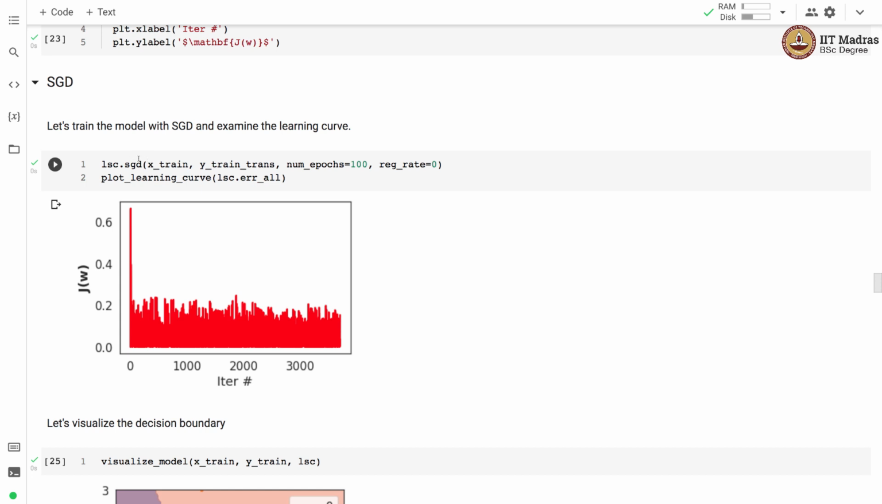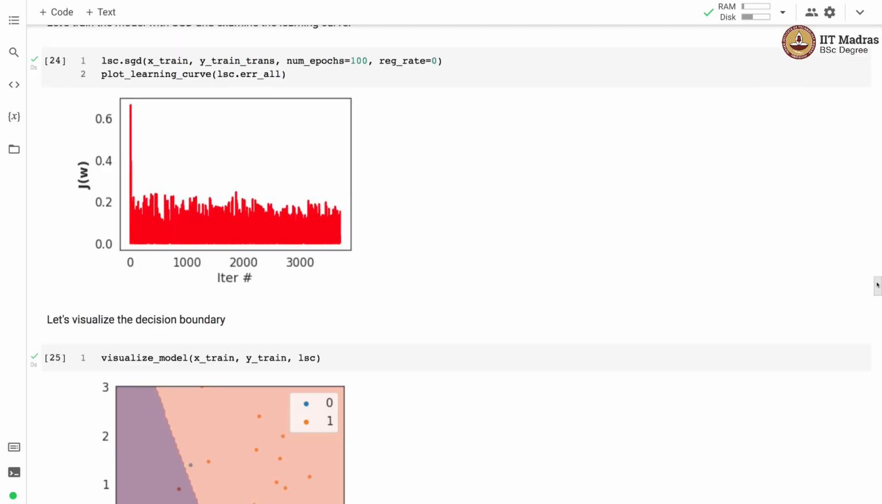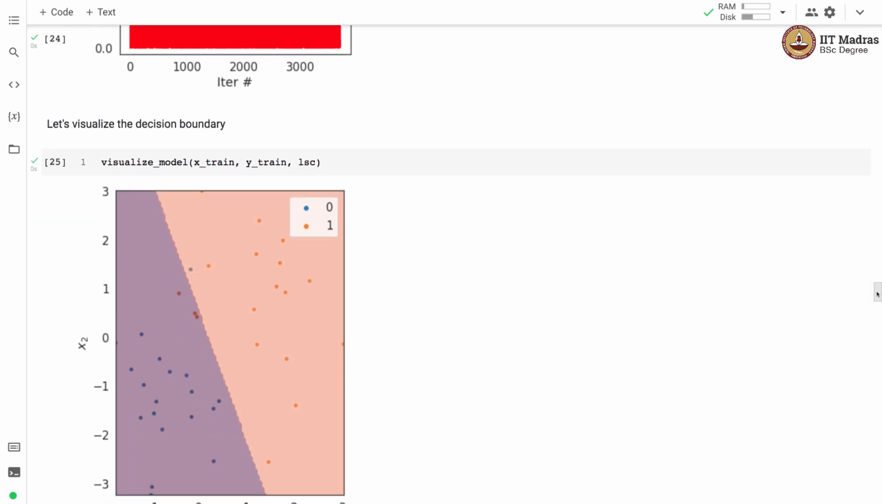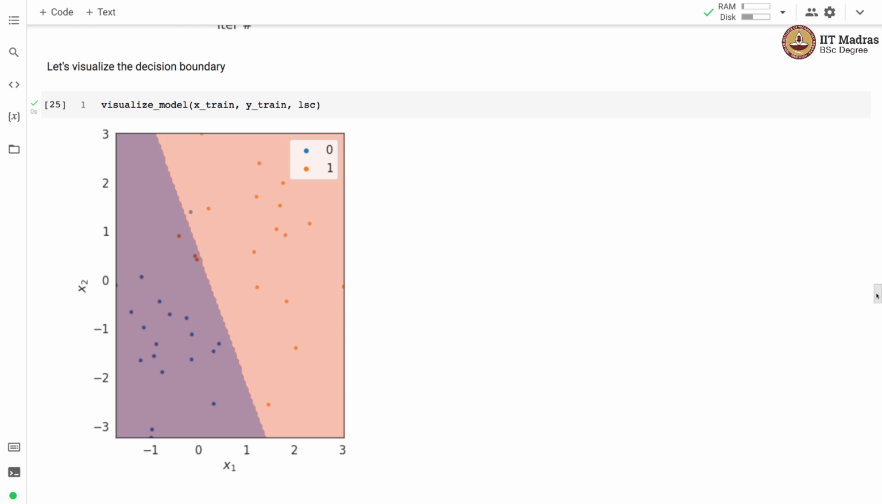So we simply call the SGD function of the least square classifier object, and we train SGD for 100 epochs. You can see the learning curve, and overall the loss is going down as we perform more and more iterations. The kind of oscillations that you see in the loss is common for SGD. All that we have to see is whether the loss is going down gradually. And we can see the decision boundary learned by the SGD classifier, which is very similar to what was learned by the normal equation method.